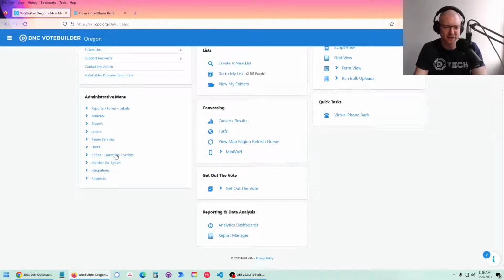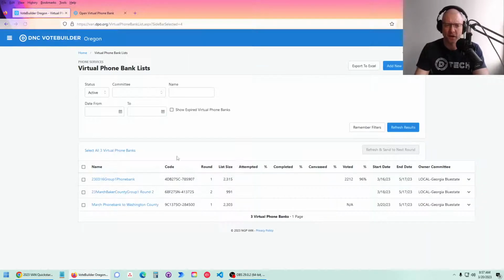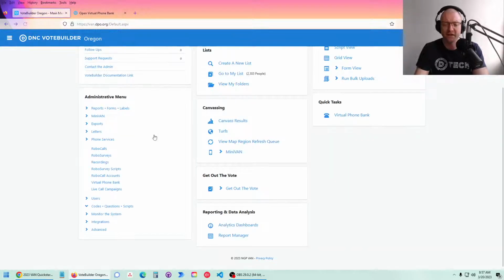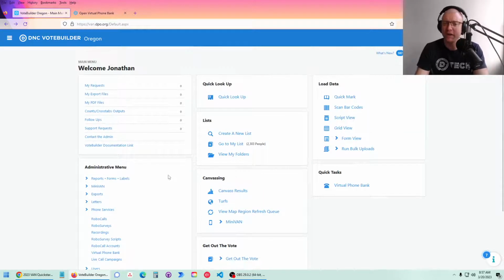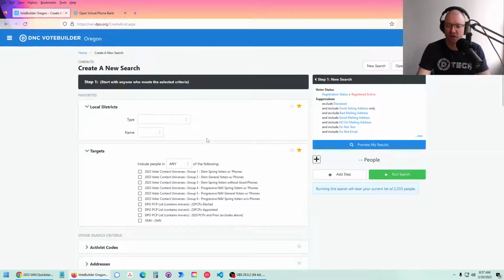If you want to go back to the phone bank later and change those options or see where it's at, you can go to the administrative menu, phone services, then virtual phone bank. And then you can see your phone bank from there, send it to the next round, see how it's doing. That's phone banks. That is super easy. But if you get stuck, give us an email at support@dpo.org.